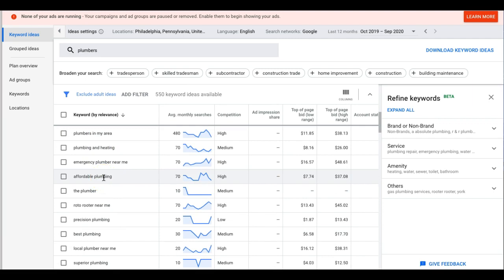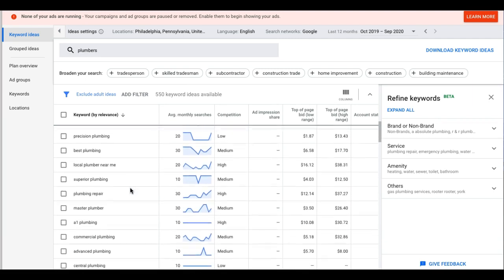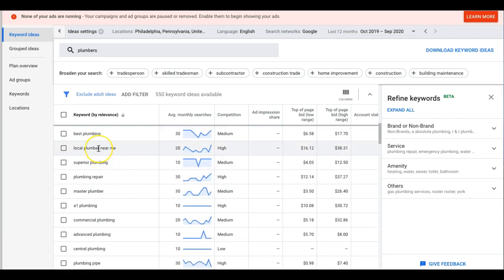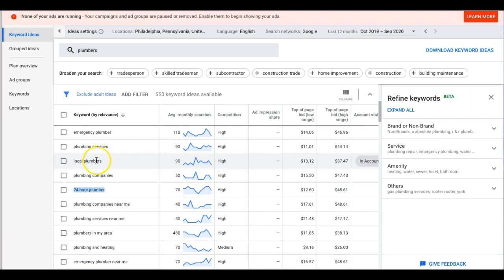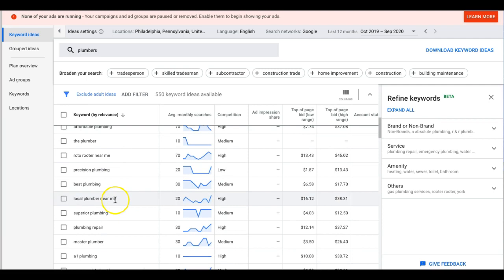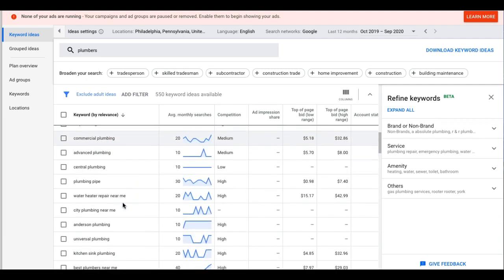Affordable plumbing, that could be its own ad group. You know what? We should do a local ad group too. So local plumber, that could be its own ad group, and then all the local keywords go under that. Commercial plumbing, that's its own ad group. So you see what I'm doing here? Water heater repair, that's an ad group. That's a great one.